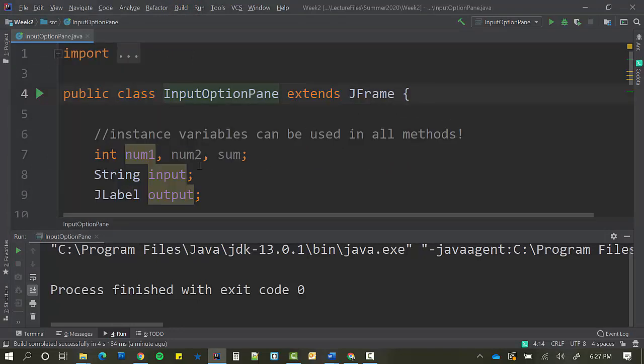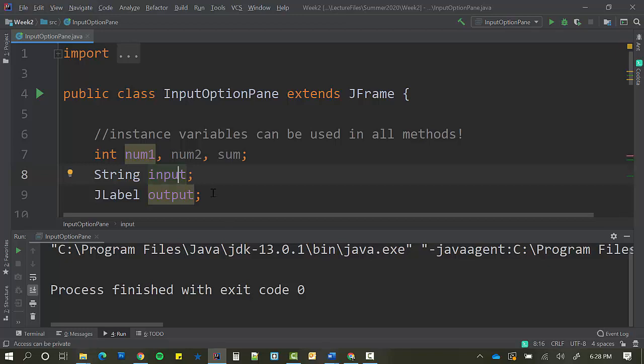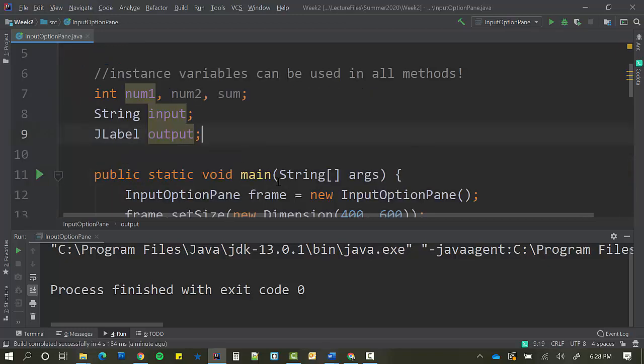So I've got some variables here. Variables are like a box that stores data. And I've got 3 integer variables, num1, num2, and sum. I've got a string called input and a JLabel called output.